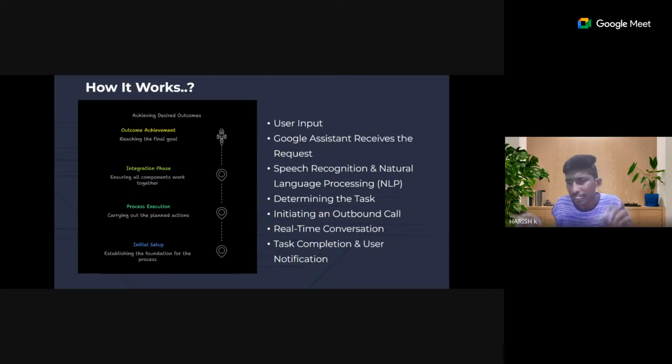So let's consider an example. Let's say you are traveling to a foreign country and need to make a reservation in the local language. Duplex can bridge the communication gap, ensuring your request is accurately understood and executed.